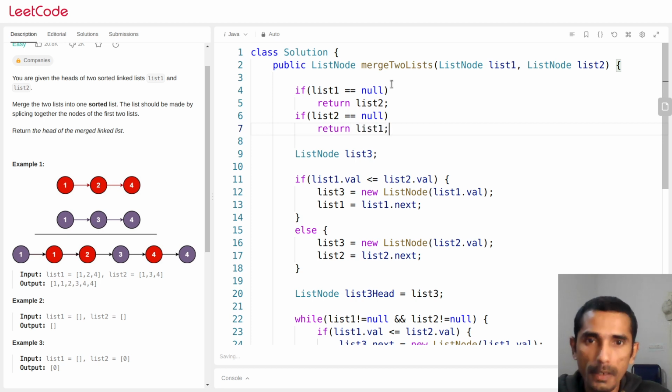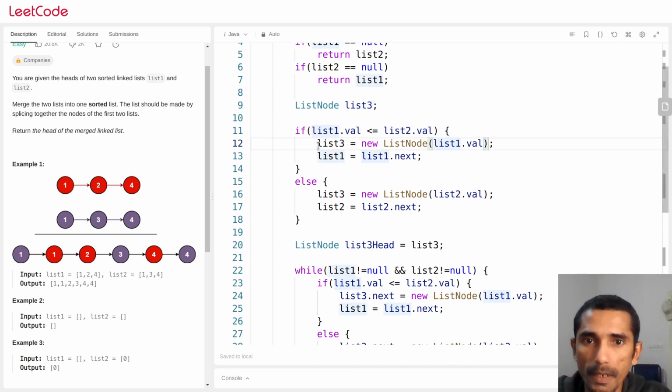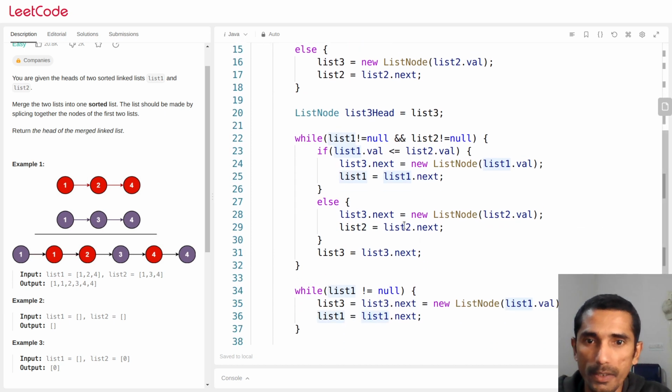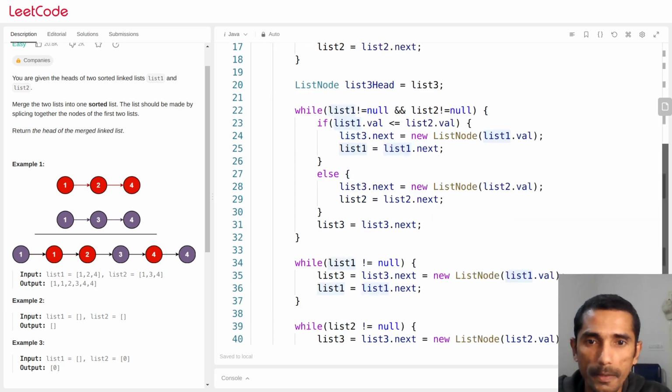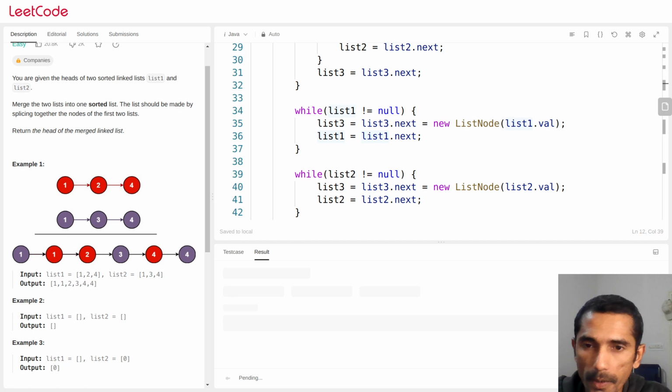So first we check the conditions, whether it is eligible for merging or not, and then we do the initial head pointer for list 3. We initialize that one. Then we start comparing each element. Then it's the final part. Now let me check whether everything is fine or not.